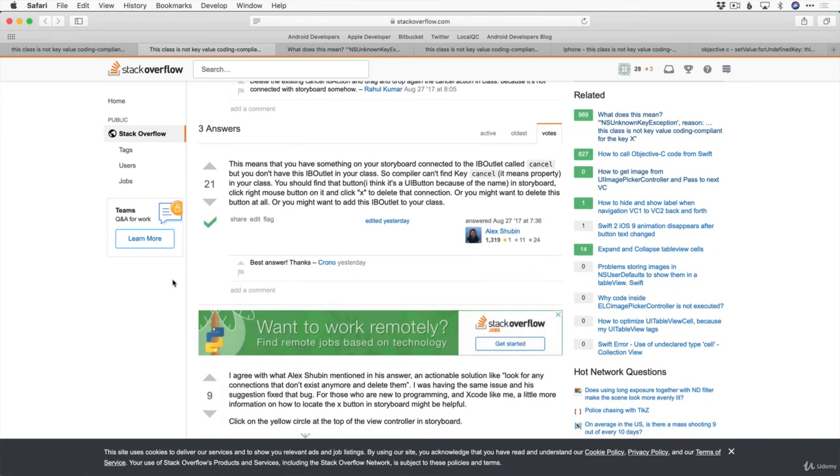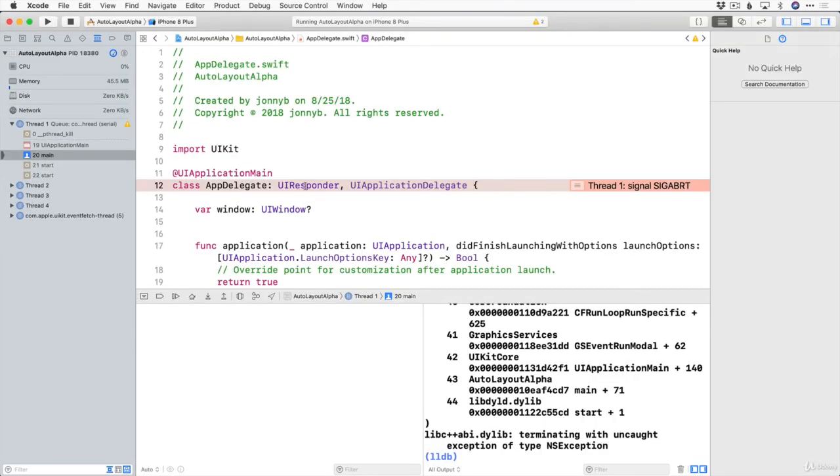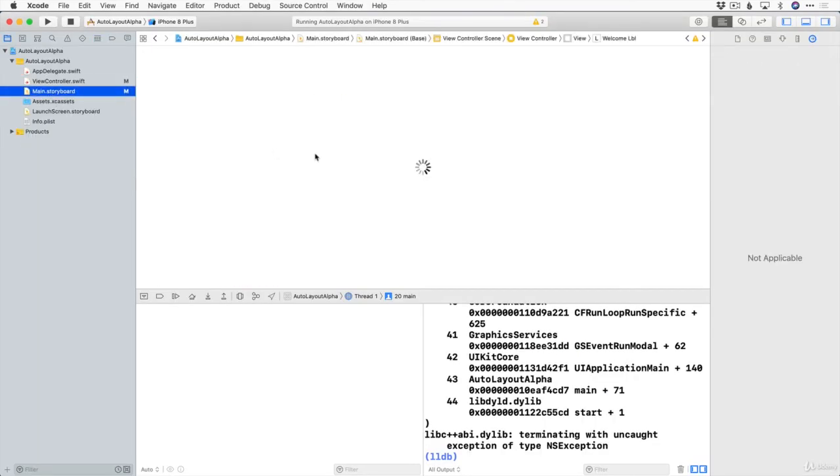And because I know what the problem is, I can see that this one actually has the correct answer. This says that this means that you have something on your storyboard connected to the IB outlet, but you don't have this IB outlet in your class, okay? So if you were Googling this and you saw that, you'd go, oh, that might be what I did, because I deleted the IB outlet in my class. So what does it say to do? It says you should find that button in storyboard, click the right mouse button on it, and click X to delete that connection. All right, so let's go back into Xcode and into storyboard.